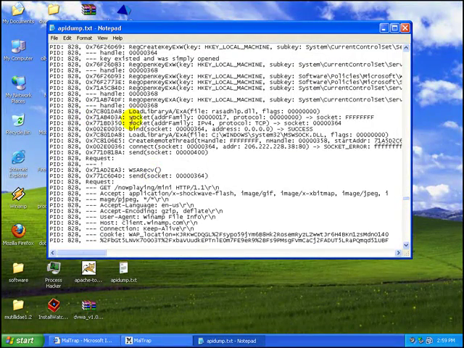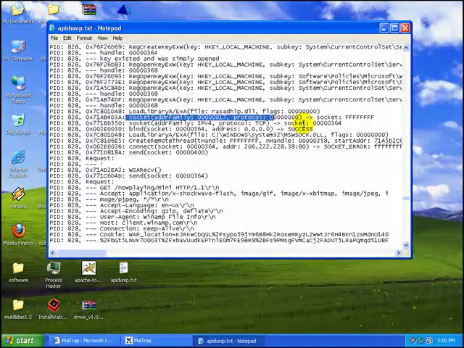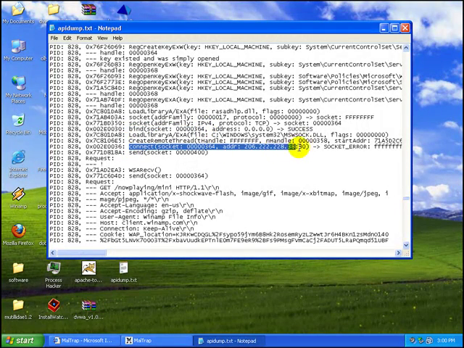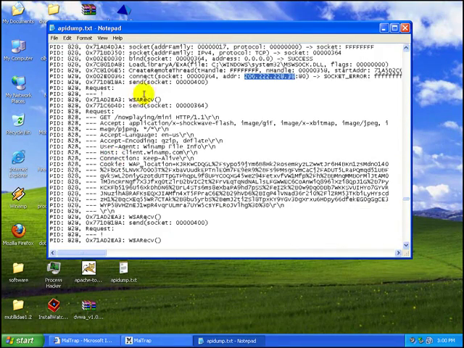Okay, so now if you notice, we have another socket call here, there is a bind which is happening, and there is a connect which is happening to a remote server. So I suspect that probably this is the Winamp server, and there is something being sent as well. So if you notice, there is a WSA receive, there is a send here, and this is the request.